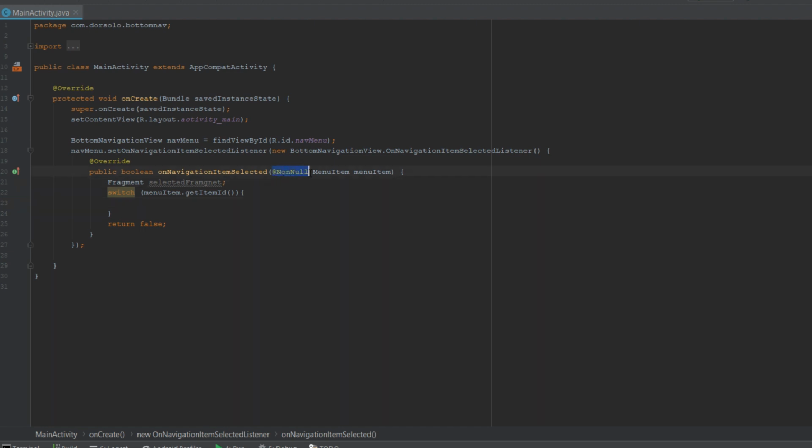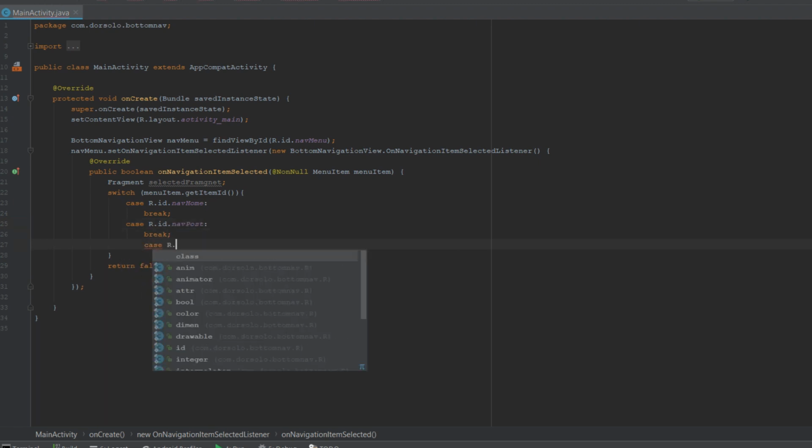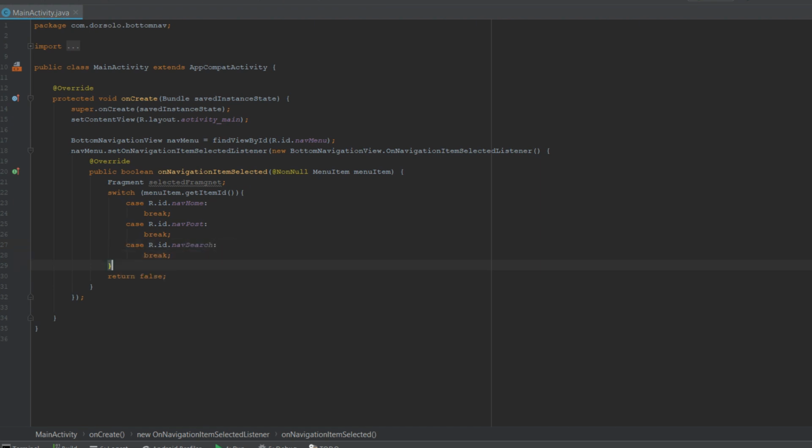Android can assure us by this annotation that the menu item won't be null, so we don't have to check if the menu item is null. So let's just use switch case to figure out what item was clicked. Alright, so the first one will be for the home, the second one will be for the post, and the third one will be for the search. That's it. We'll give it a default of return false in case something went wrong.